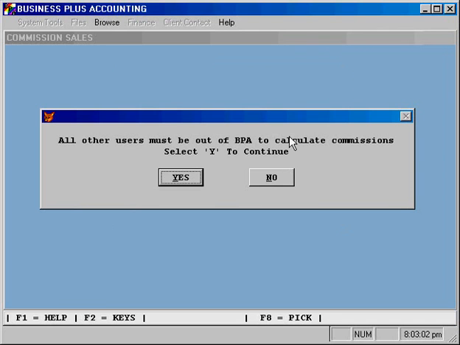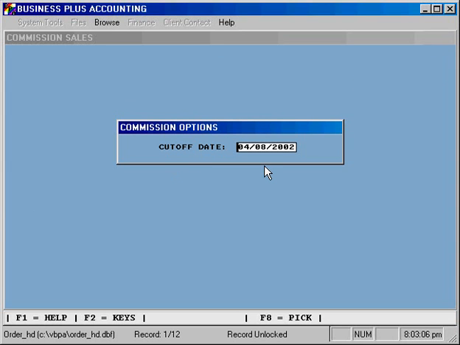When you select calculate sales commissions, everybody else needs to be out of the order processing system or accounts receivable. You specify a cutoff date, which is the date that invoices have to have been paid by in order for the commission to be paid, and the software will only pay commissions on the portion of invoices that have been paid.